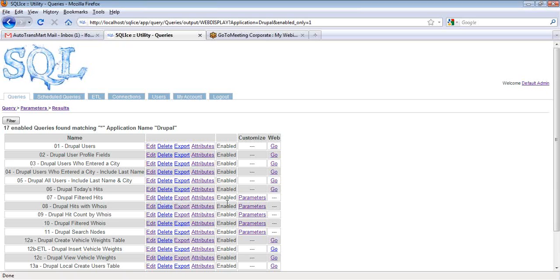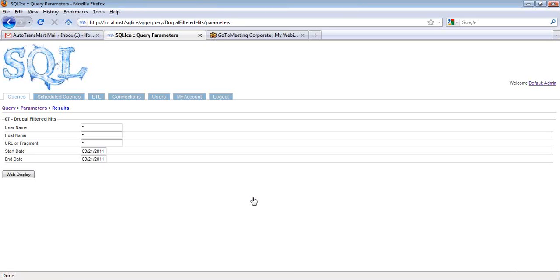Okay, so filtered hits. This is where I mentioned parameters earlier. When you have filters, you have parameters that let you select what it is that you want to see. So let's see. I'm going to look for SQL ICE, and I'm going to have both of them be yesterday's date. So this is going to be people that came and hit any of the SQL ICE pages from yesterday.